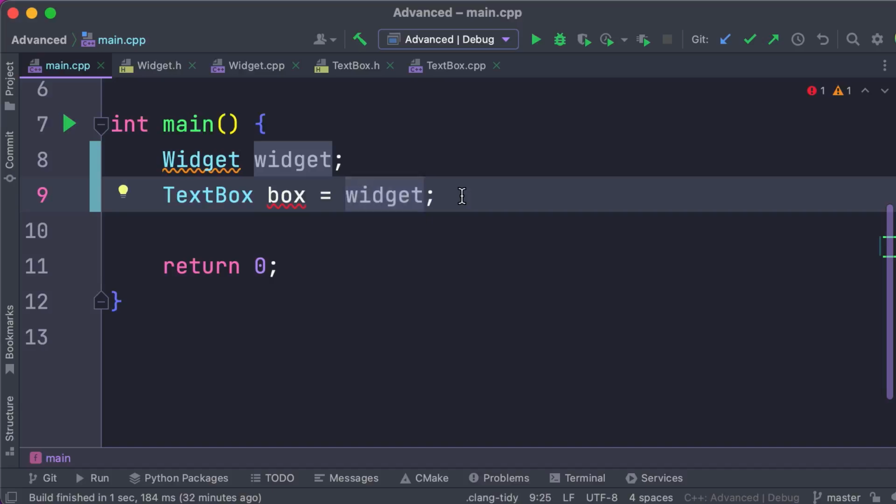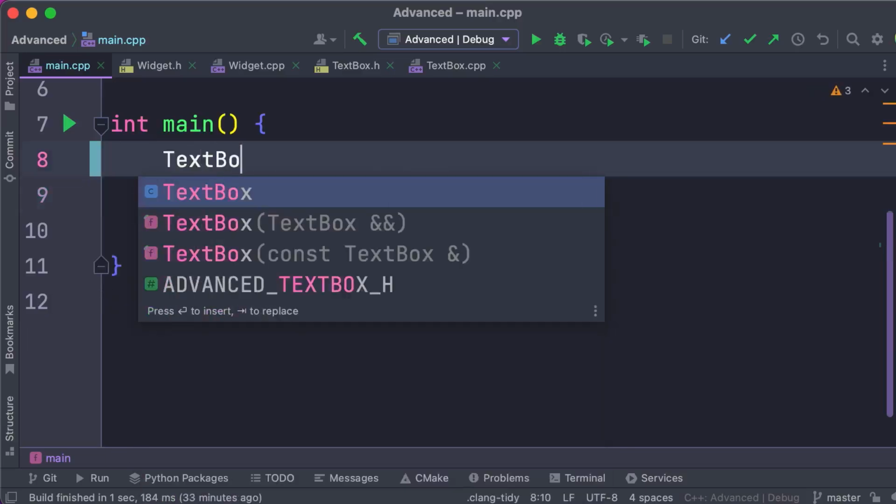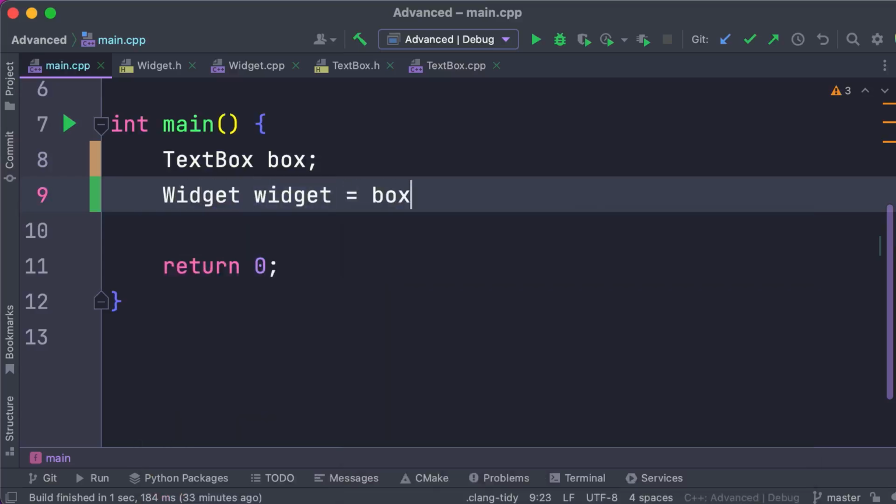So technically, you don't ever need to do this unless there is a problem with your design. So let's go back to upcasting. So we have a text box, and we can declare a variable of type widget and assign it a text box. Now, upcasting also happens when we pass this text box object to a function that has a widget parameter.